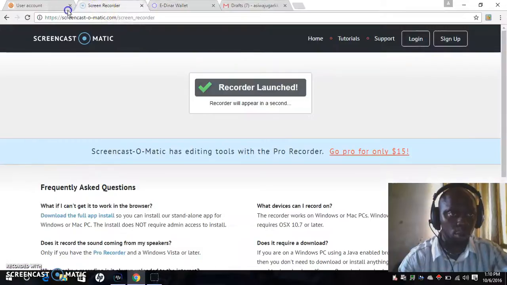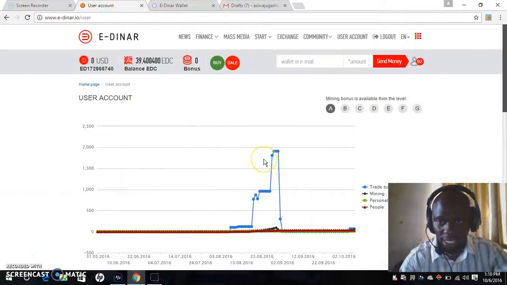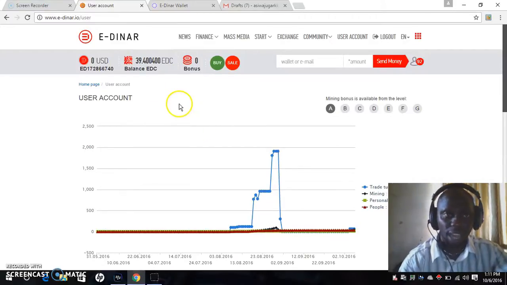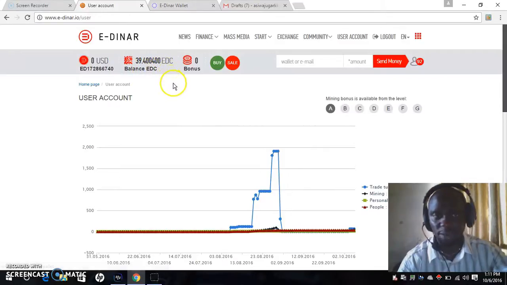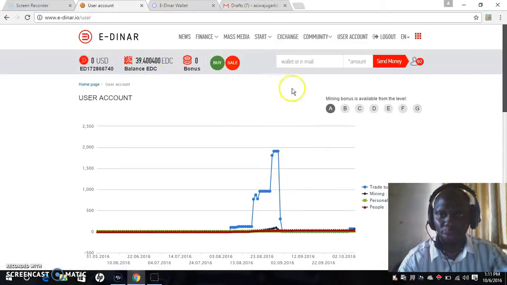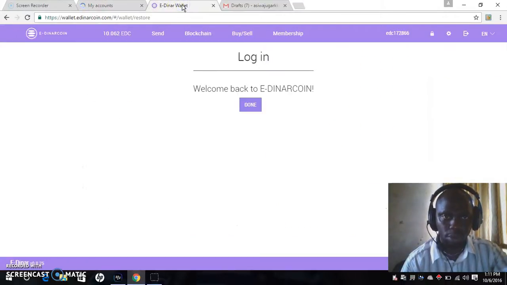Going back to this now, to the user account, and that is the page. Now, like I told you, I want to teach us how we can move our fund from Edinar IO to EDC. For some that have not been converted, like I said, you see 0.00 something, but this has been converted. Now moving it down, you will go to this point, then you click on my account. When you click on my account, please note your blockchain must be open.